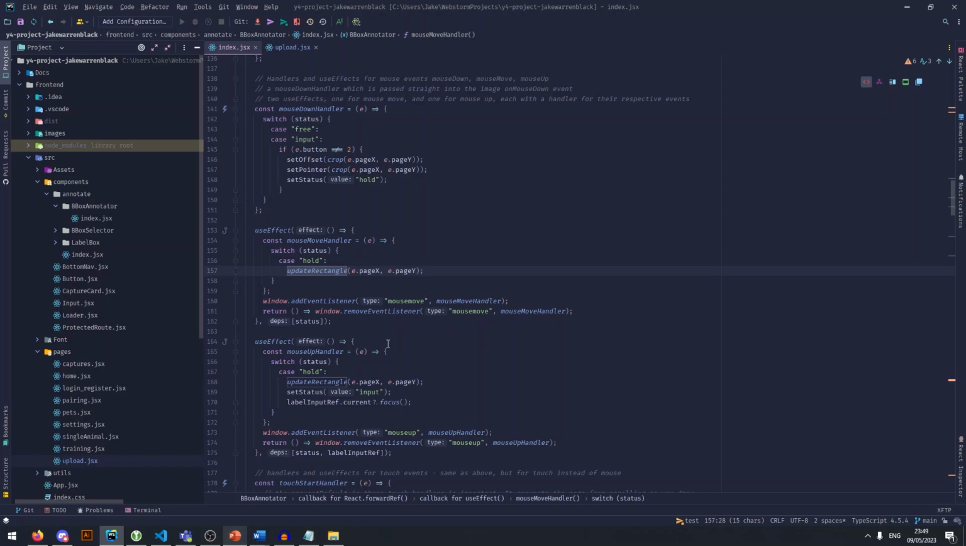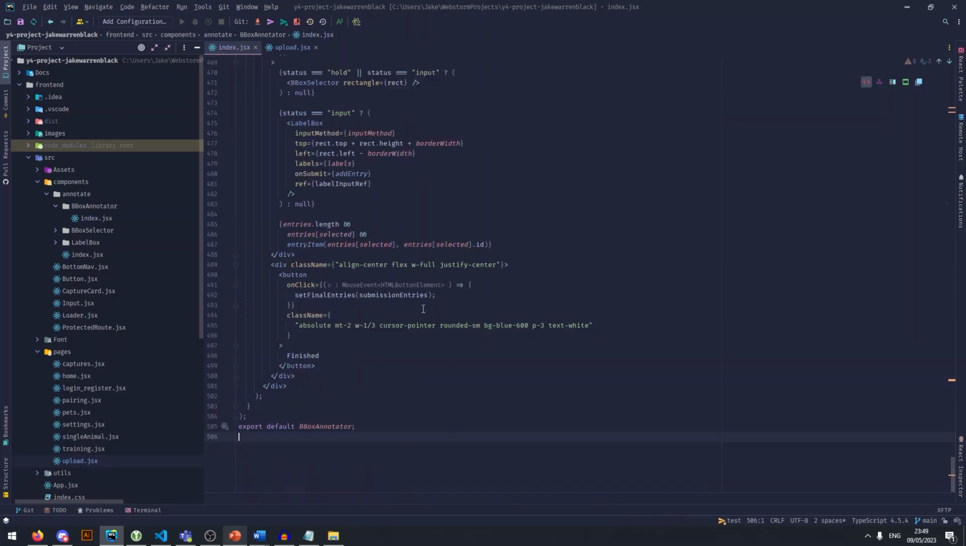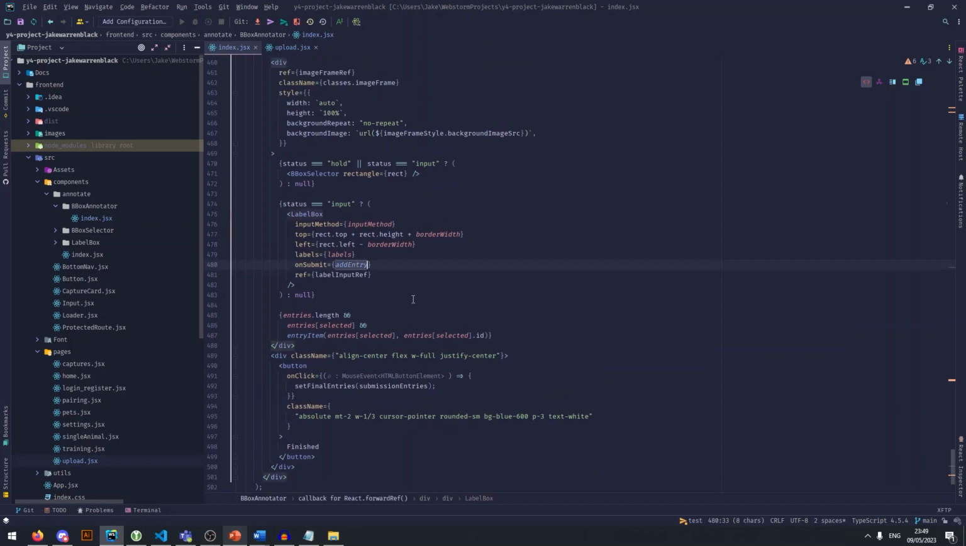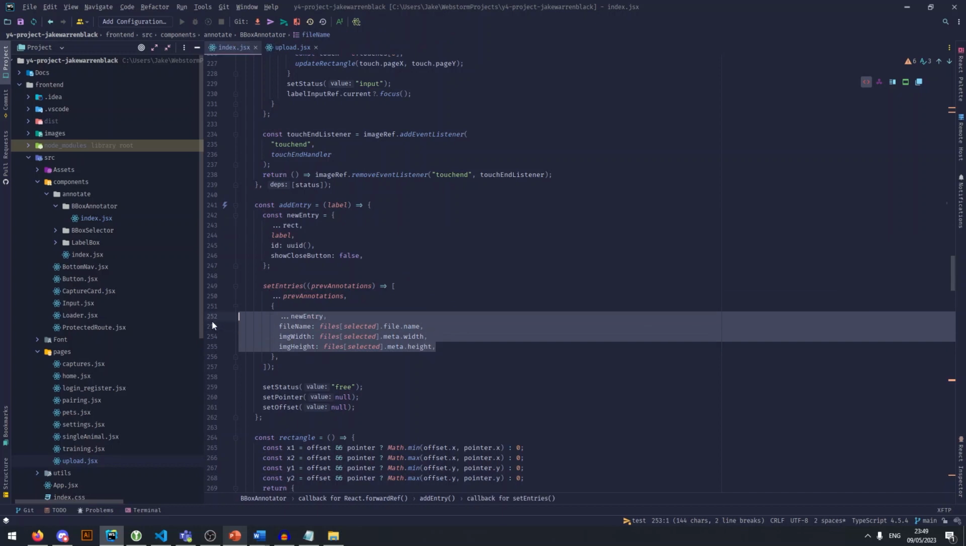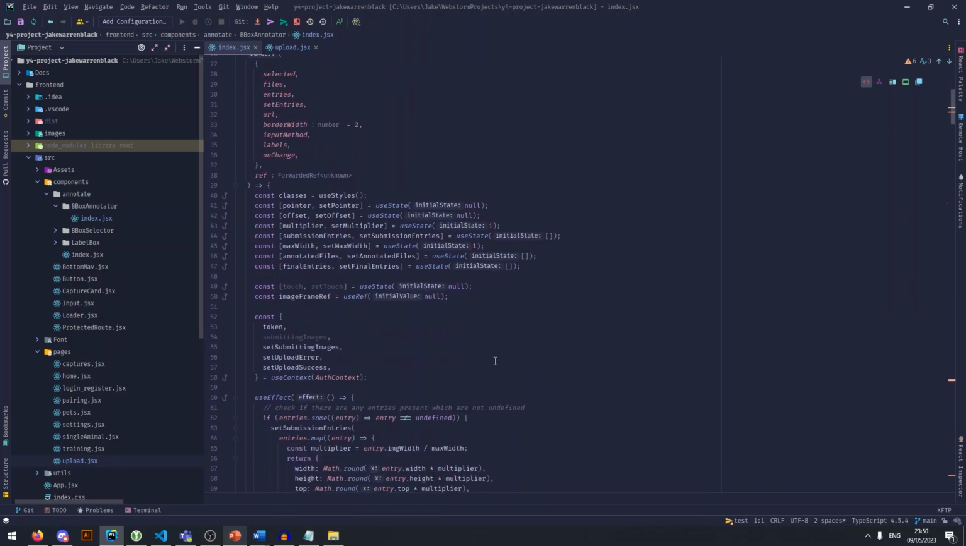The final XY width and height values are determined when the mouse up event finishes and a label value is entered. That happens down here on line 480 when the user finishes typing their label and presses enter, and that runs the add entry function. In here in the add entry function we combine the XY width and height values from the rectangle with the file data for the currently selected image, and then once that entry's state value changes, a use effect up here on line 60 is called.